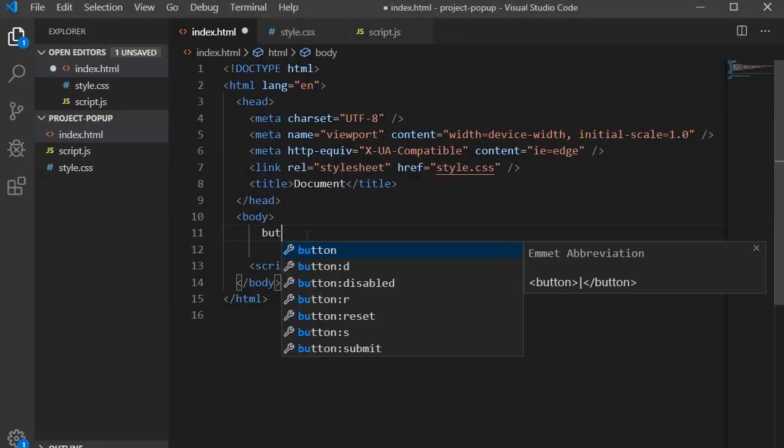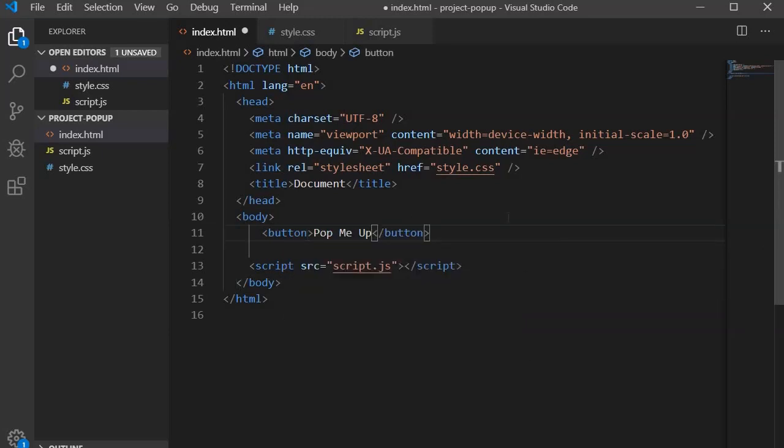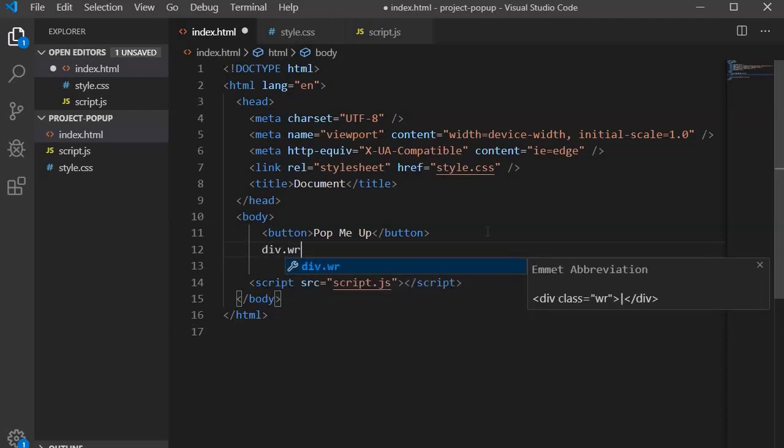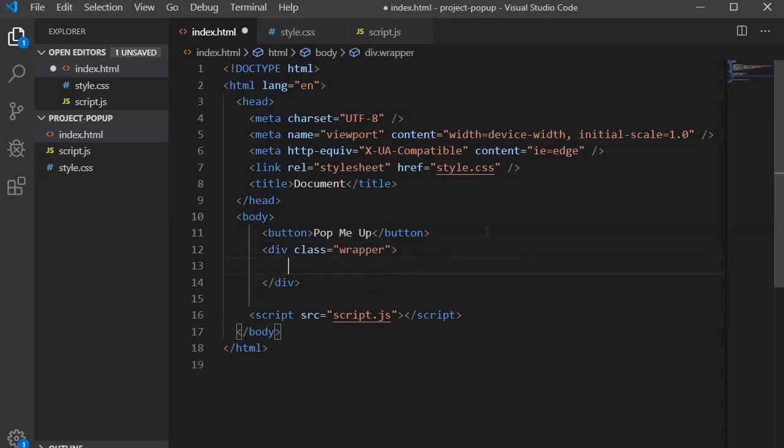So we will create a button that will be a pop-up. Let's start writing the code. Let's first create a button called pop me up. So this is our button. And then we need to specify the wrapper. This is a wrapper class we need to create. So we need to add a div wrapper, and within that we need to specify another class that is called pop-up.